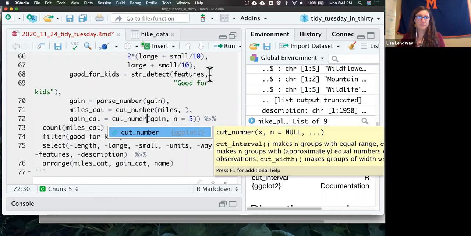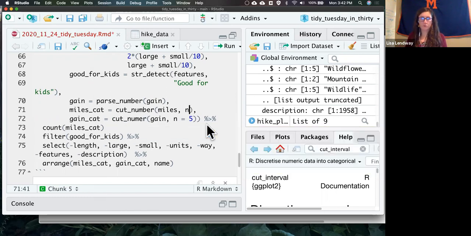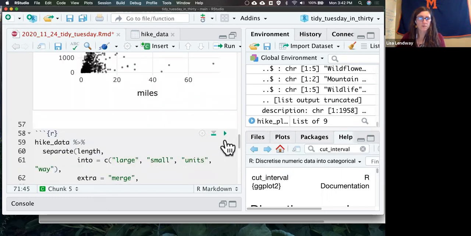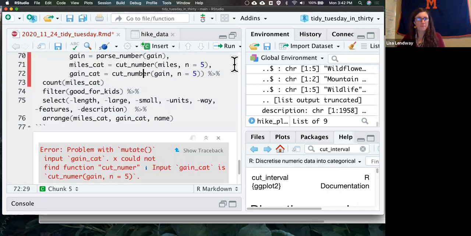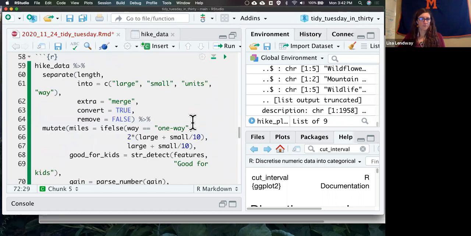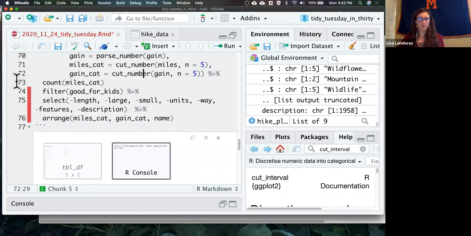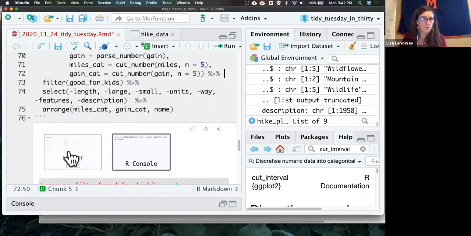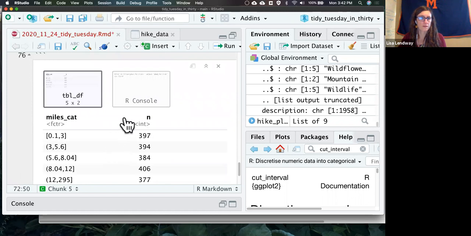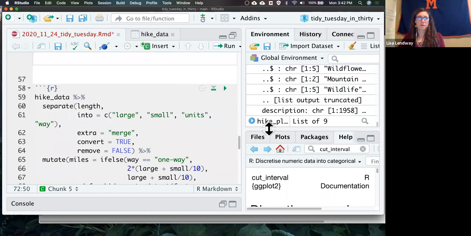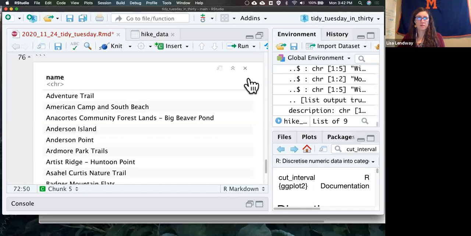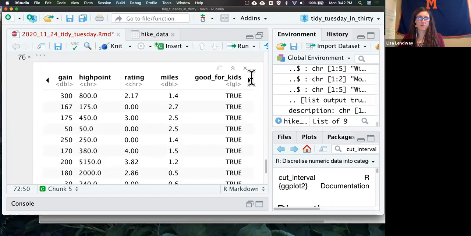It was cutting the actual range of values, which I'm sure I would want sometimes, but in this case, I want about 5 equal groups. Oh, and I spelled it wrong. Okay. And I have that in there still. Well, okay, good. That's about equal groups. Great. Let's try this one more time. Okay, so I think this has arranged in the way that I want it to.